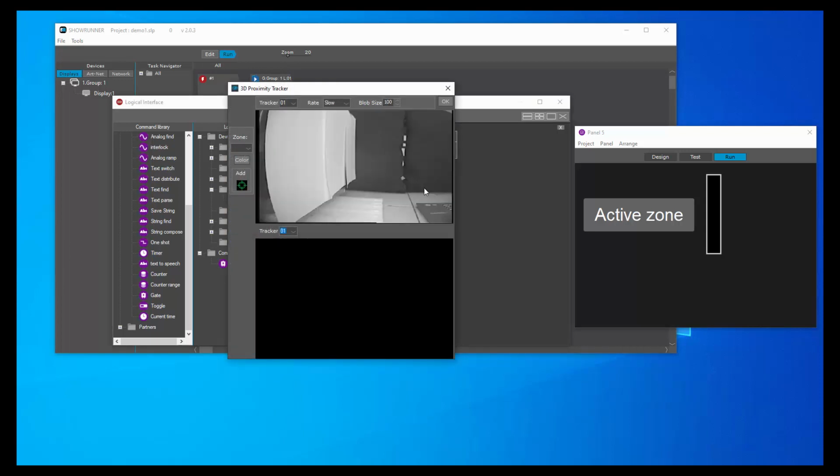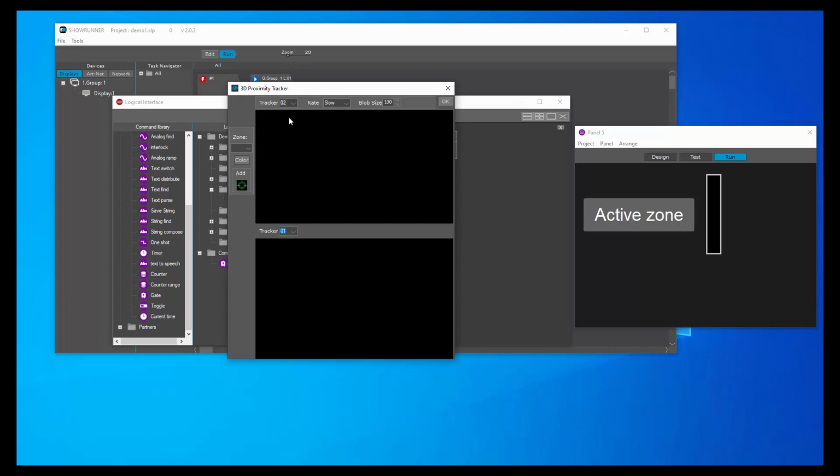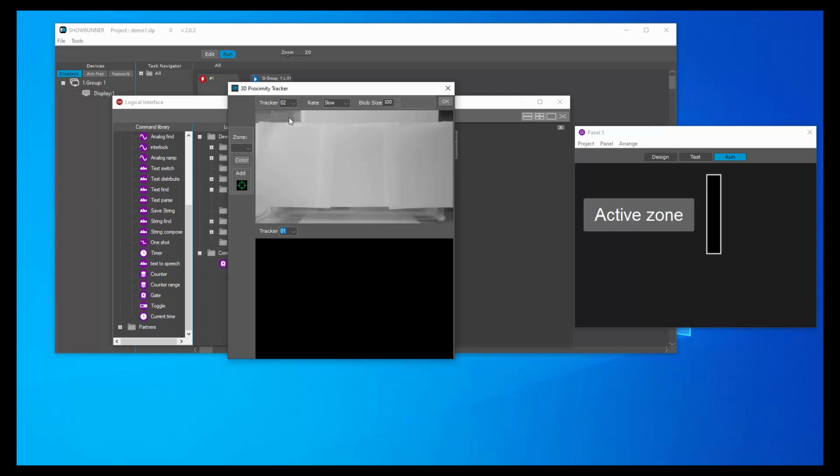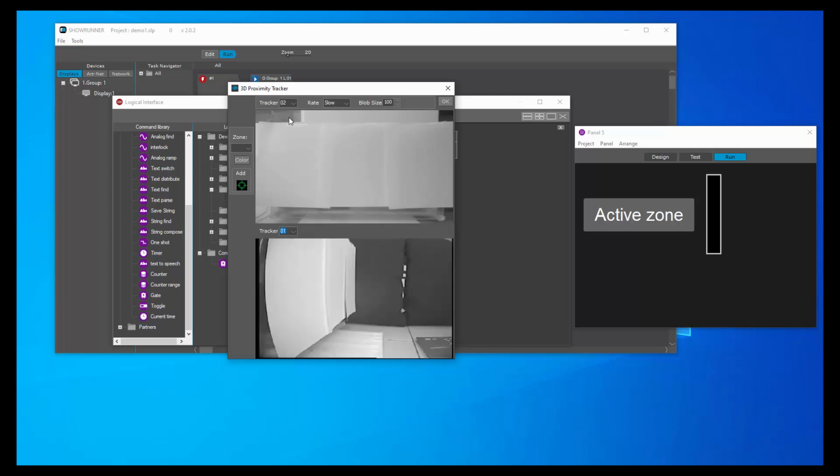You can see we have two windows. I'll use tracker 2 for my top one and tracker 1 for my bottom one. These are actually two webcams on laptops that are connected to the network and are sending information using the Showrunner tracker. So you can see the top tracker is watching my semi-wall from the front, and this camera is watching the same area from another angle.